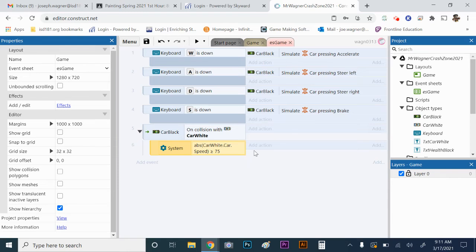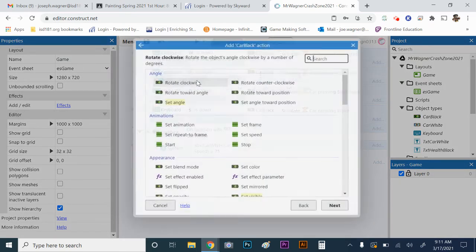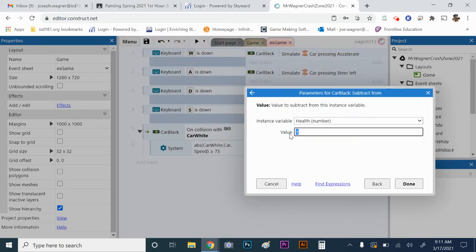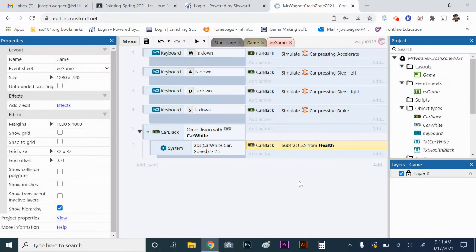Okay. So we're going to add an action for car black. We're going to do subtract from health, and it's going to be 25. We're going to click done.